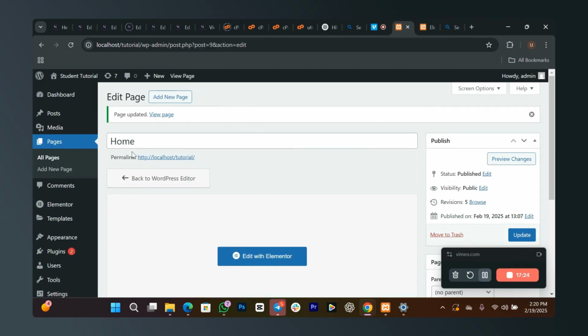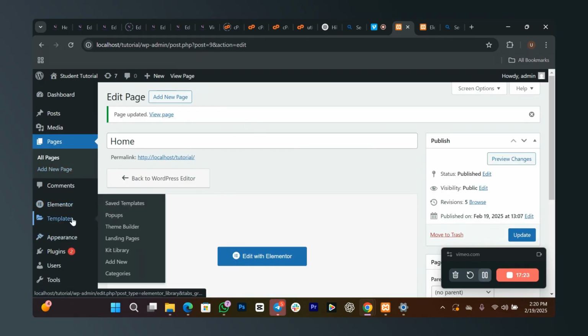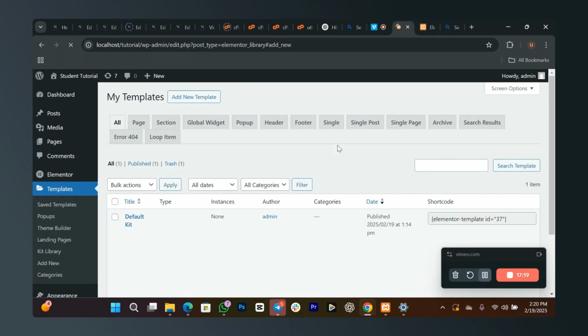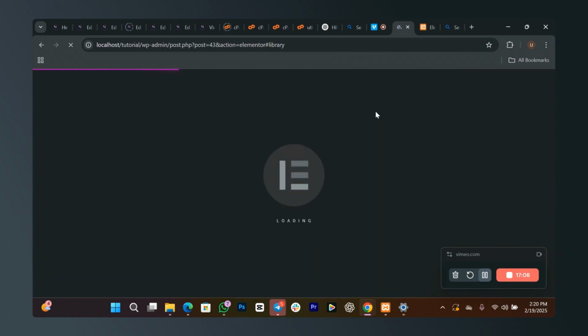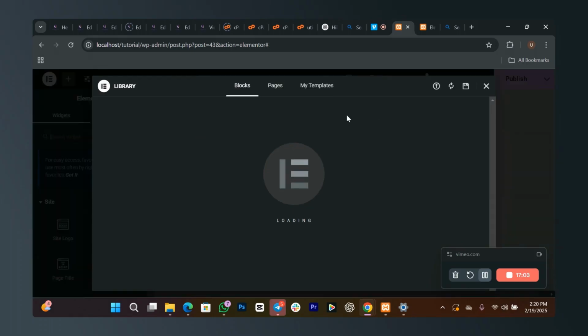Now once you are done, come and click on templates here and click on add new. So the next thing we want to do, we want to create our header. Now click on this select template and choose header. Is that okay? Click on create template. We want to build everything from scratch. Like I told you, I am teaching you everything from scratch. Now once you click this, you wait for the environment to open for you.